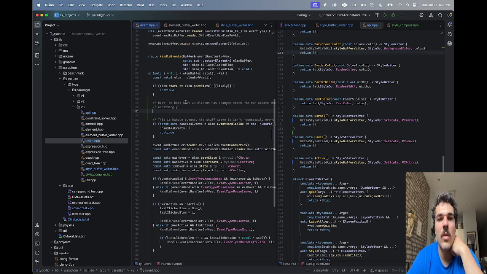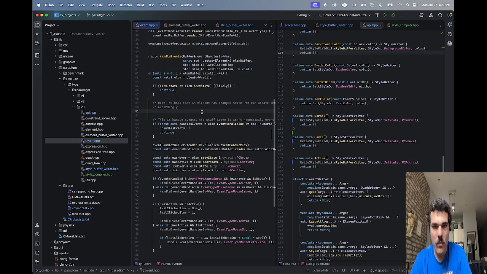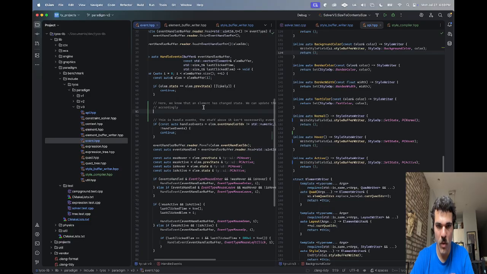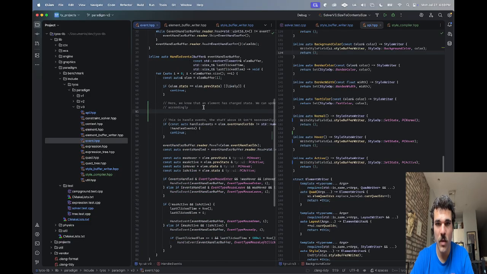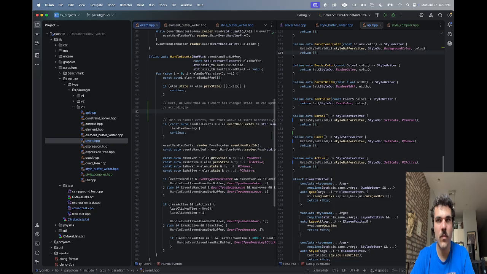I mean, it feels foolish, right? If we're optimizing for rendering, we want it as tightly packed as possible. But I think here's how we actually achieve that, by saying this is the point where we know the element has changed state. We can update the value in the style buffer accordingly. Okay. Because here's the, yeah, the resolved style.